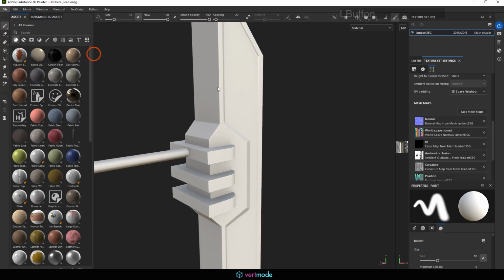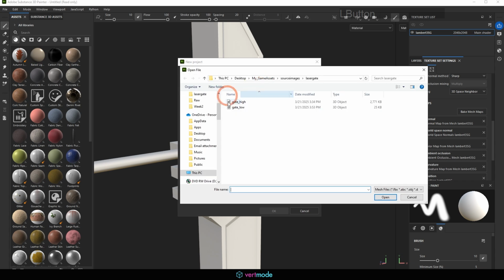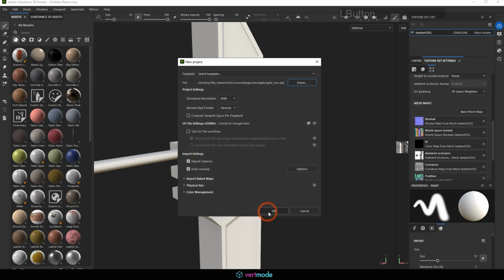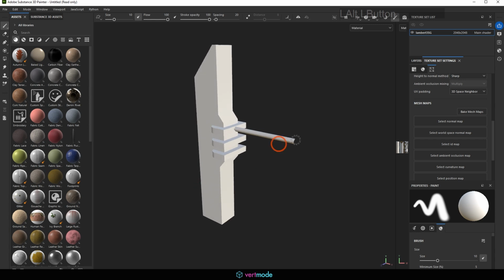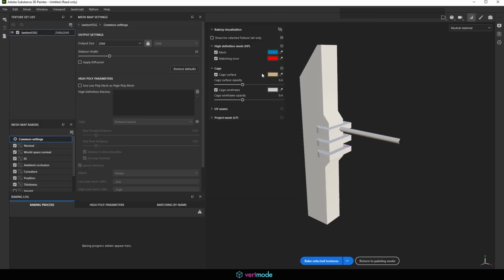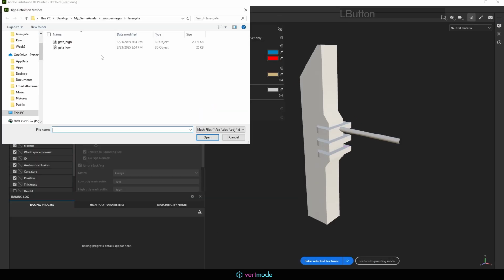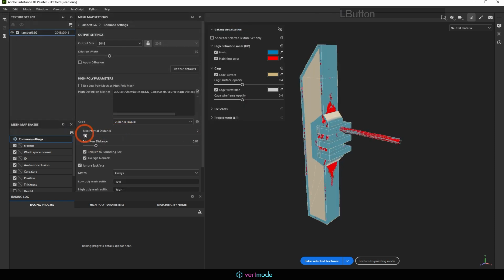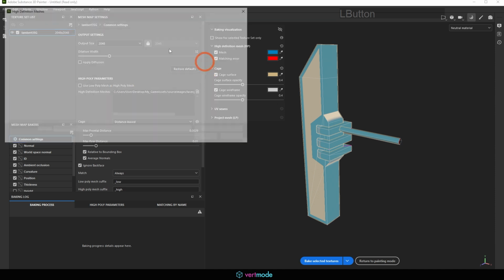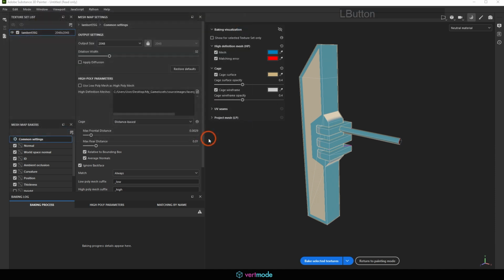So let's go to new. Let's go ahead and bring in that low one, hit OK, discard that old bake, and then bake again. So bake mesh maps, bring in our high poly, and play around with this. Now, I think I accidentally put the low into here, didn't I?